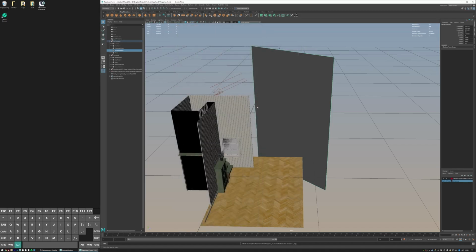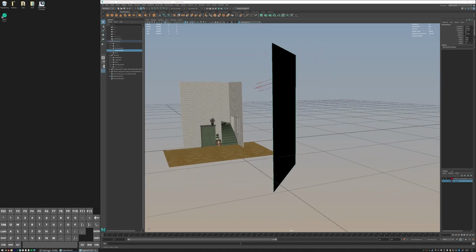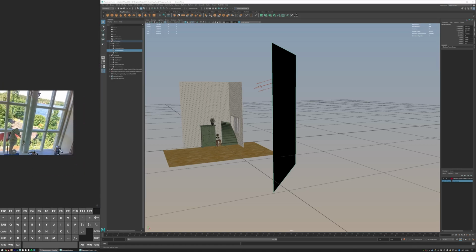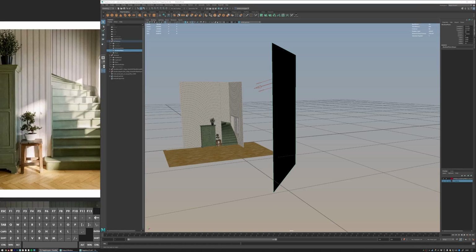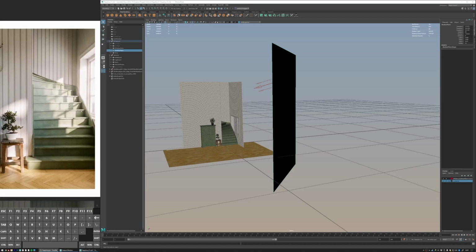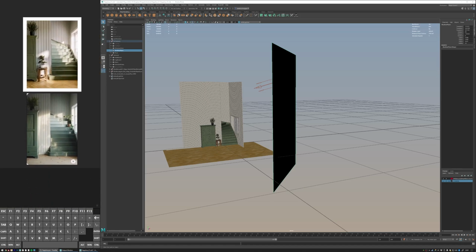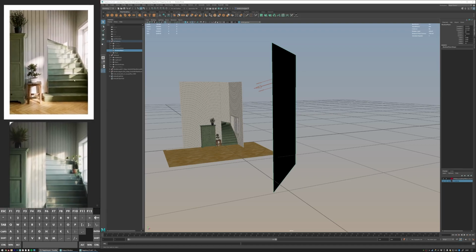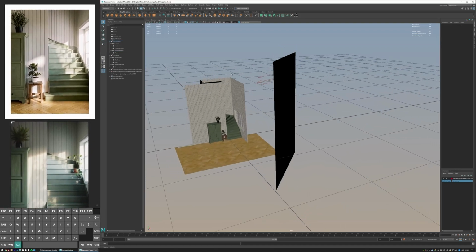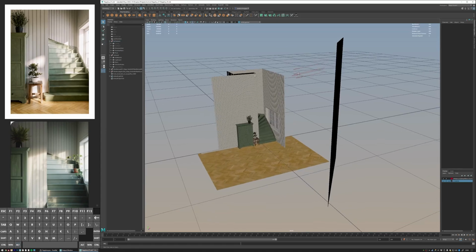I wanted to have some kind of variation in the... you can see, like in the shadows you can barely see it, but it's there. Yeah, so that's the texturing part. Let's move on to lighting and rendering.